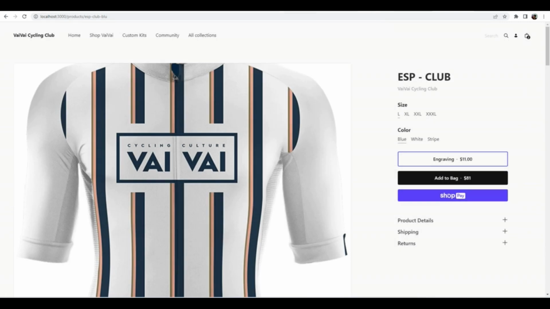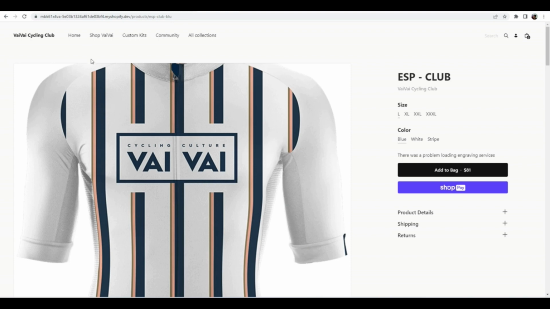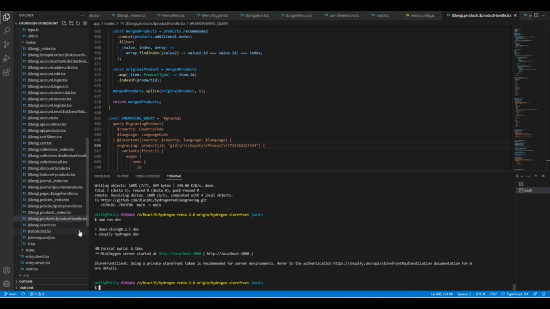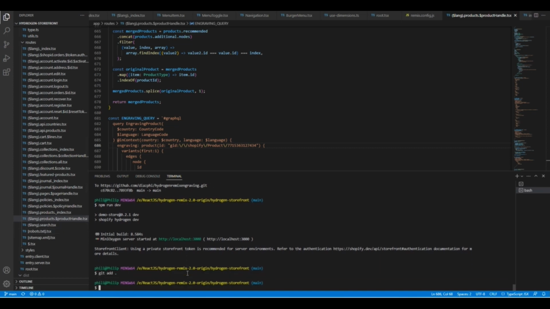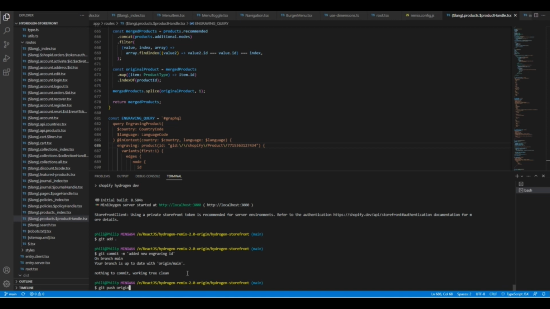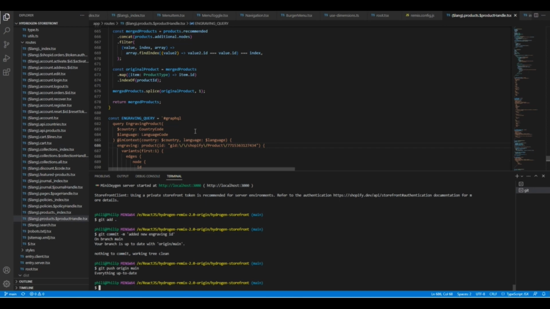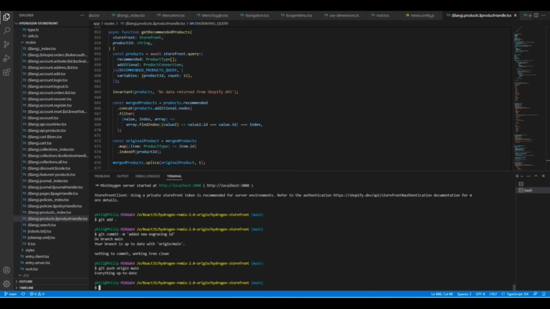And then let's look at the hydrogen live theme to see if it reflects my changes. It's not. Okay. Maybe we're going to add that, added new engraving ID. All are working fine. They are up to date.